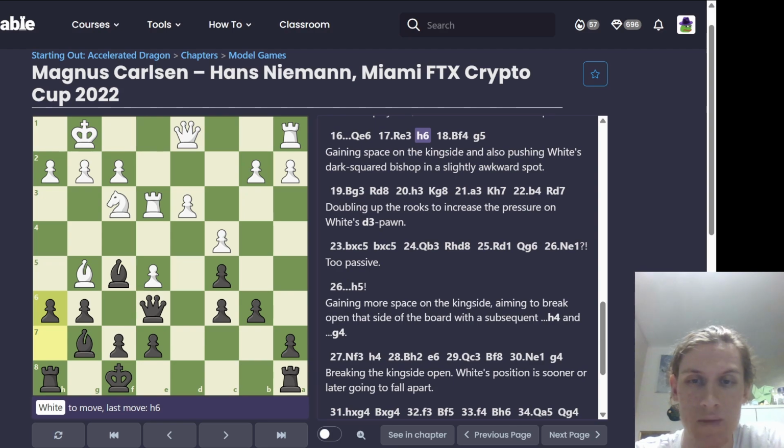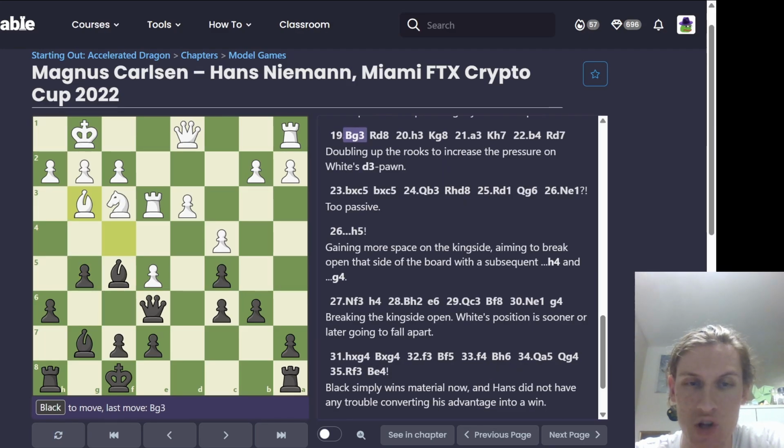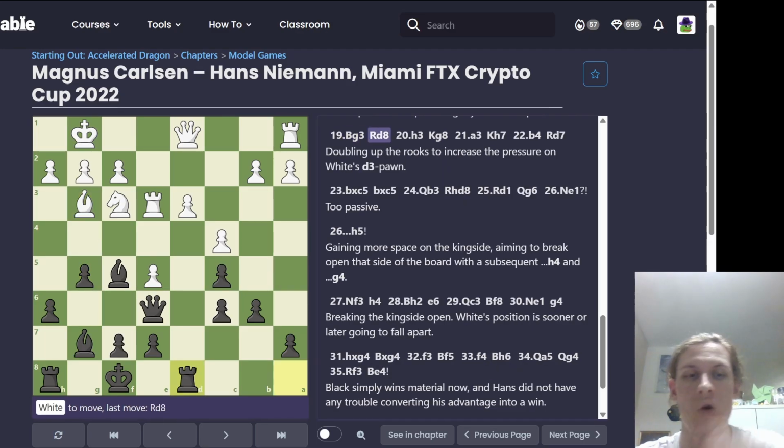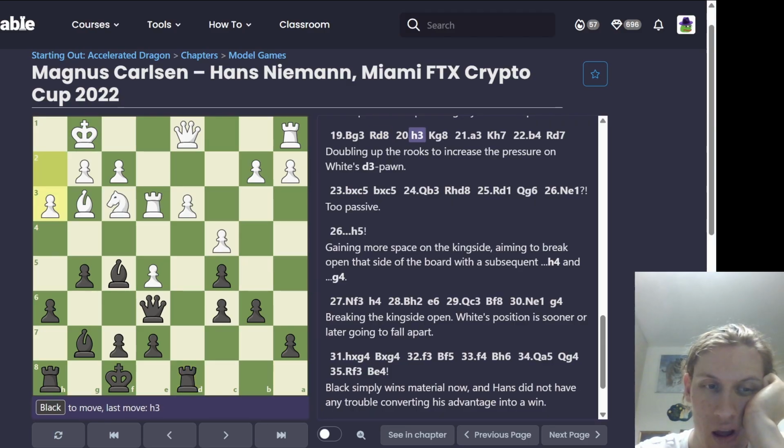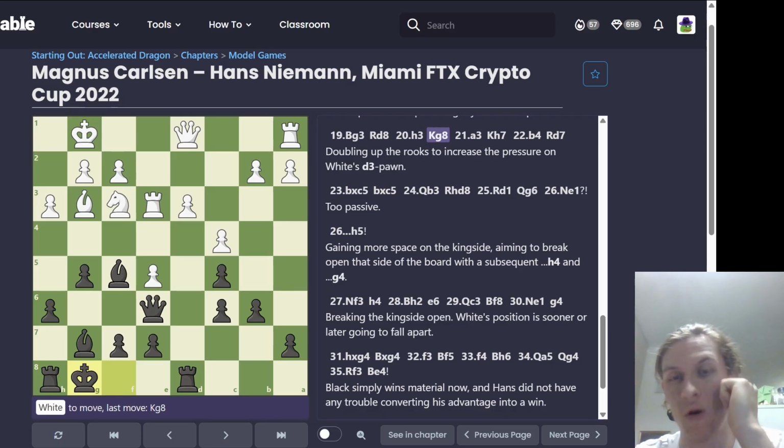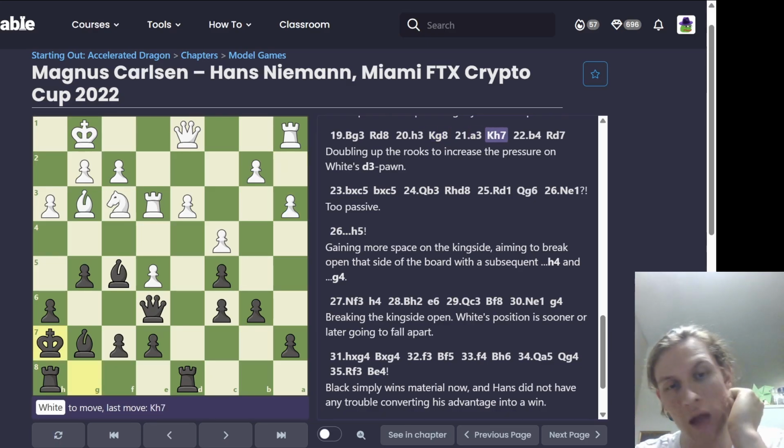And now h6, bishop f4, g5, gaining space on the king side and also pushing white's dark square bishop in a slightly awkward spot. Bishop g3, and now rook d8. Okay, so there is some pressure over on d3, h3, king g8, trying to go to h7 perhaps to connect the rooks, but I don't know.